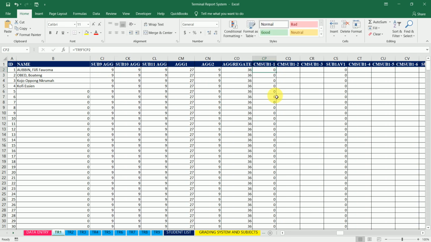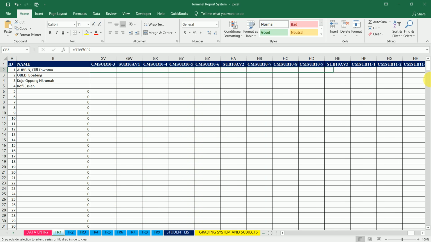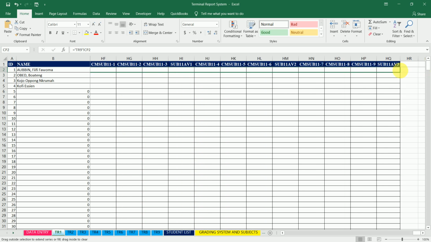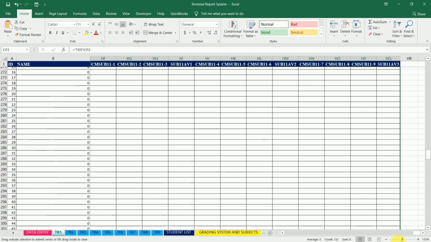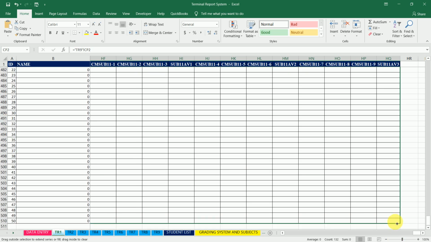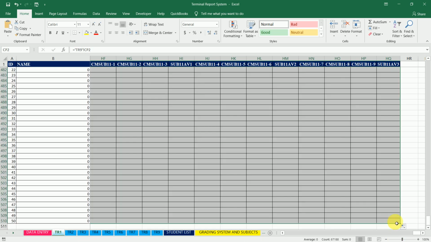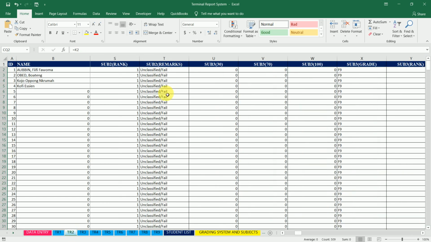So once I do that, I'll just drag through to the last subject. See how easy it is? So it refers from terminal reports. Now I'll do a double click. Okay, so I have to take it down to the last student. So this is my last student. Then I leave it. Automatically it fills up. Then I'll go do the same for TR2.